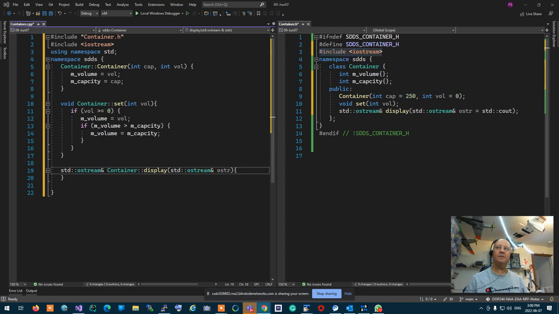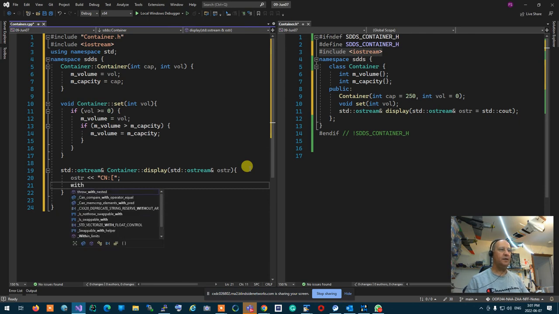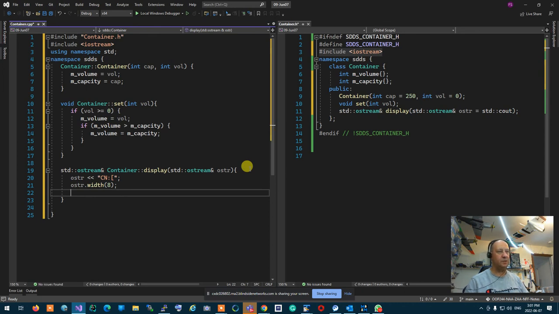Are we okay down to this point? All right. Now we have done this. Let's display. So how do I display? I'm going to go ostr. I'm going to show that it's a container, so I'm going to put C N and open a square bracket. Let's say I want to show how many cc's, like if it's 20 liter multiplied by 1022, that's 6 digits, we'll make it 8. So I'm going to say ostr.width and set the width to 8. So we're going to put in 8 spaces, and then after that I am going to display the volume.